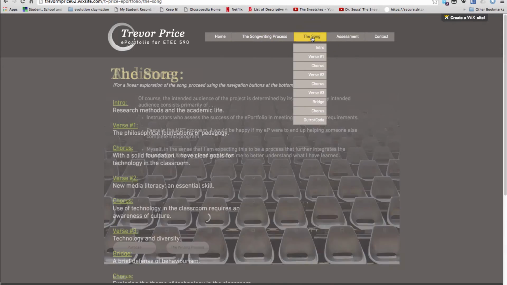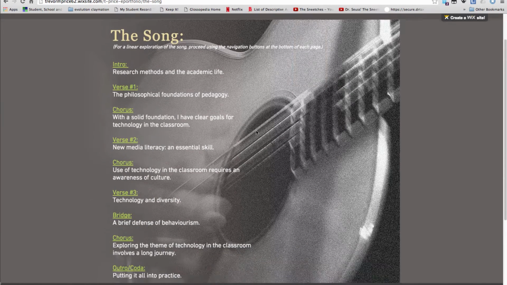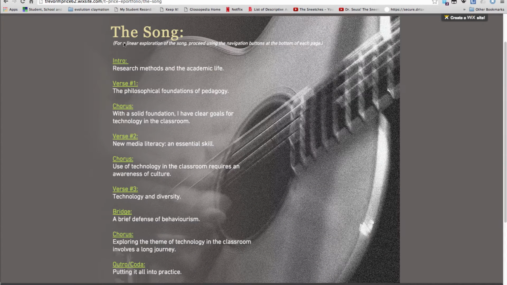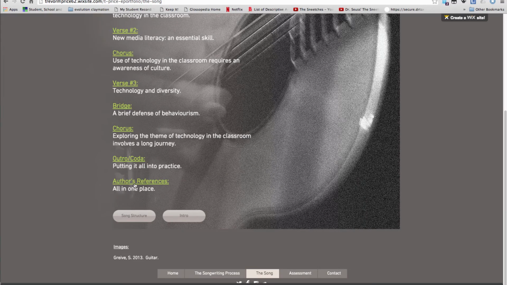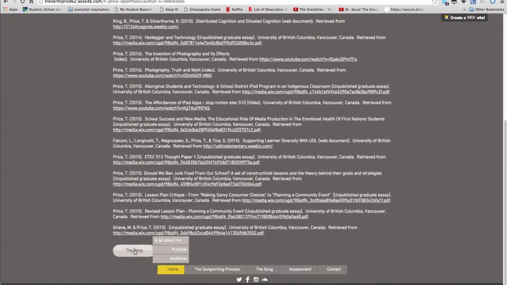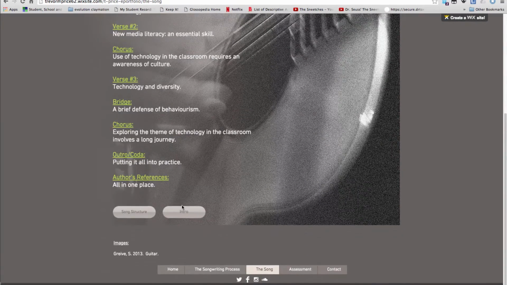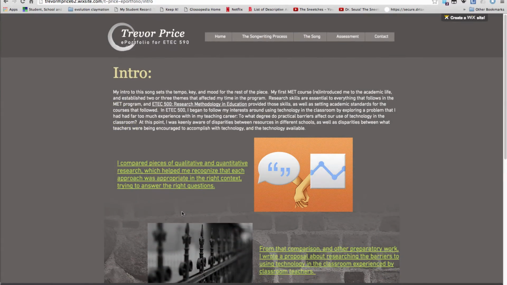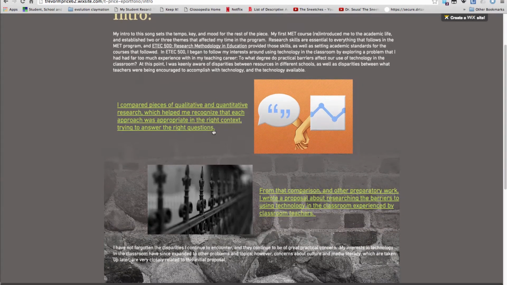The page titled "The Song" is a little different. It is a sort of table of contents, and it provides access to the reflection pages in separate tabs, as well as a page that lists all of my MET work used in this portfolio in APA style. However, the buttons at the bottom of this page will take the visitor forward, as with all the others.